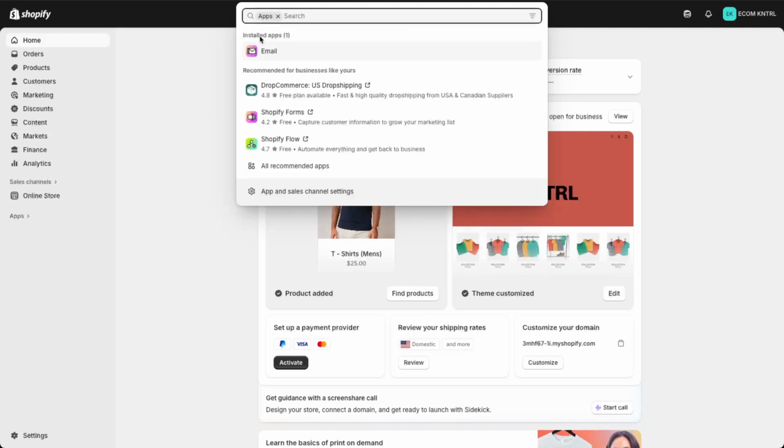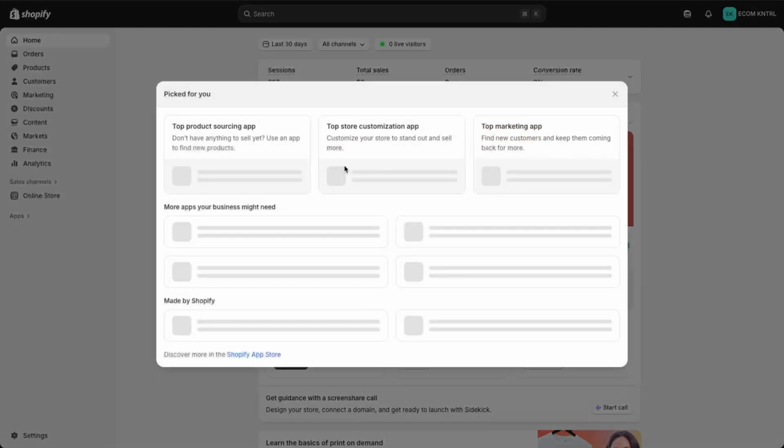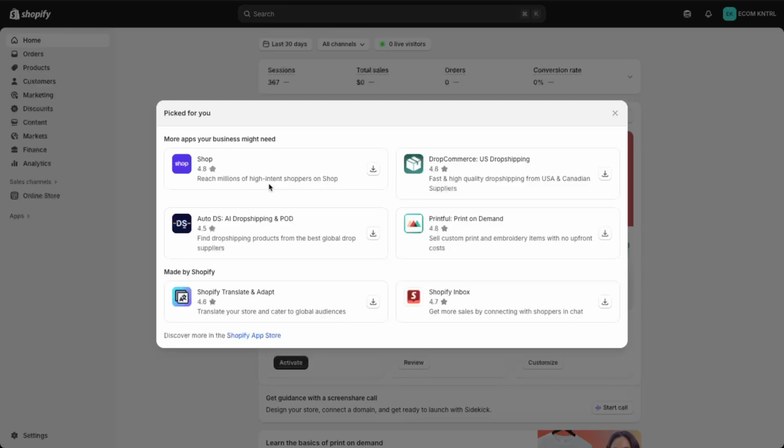After locating the search bar, click on it and type in Apps. You'll see a list of options, and from there, simply click on Apps. This will take you to the section where you can manage your current applications and explore new ones. Within this page, look for the All Recommended Apps link and click on it. It's a useful hub where Shopify suggests apps that could be beneficial for enhancing your store's performance.